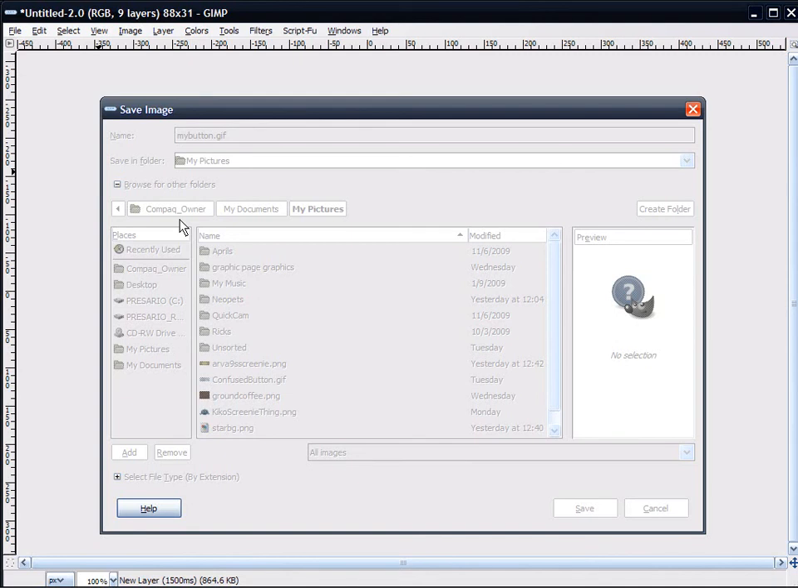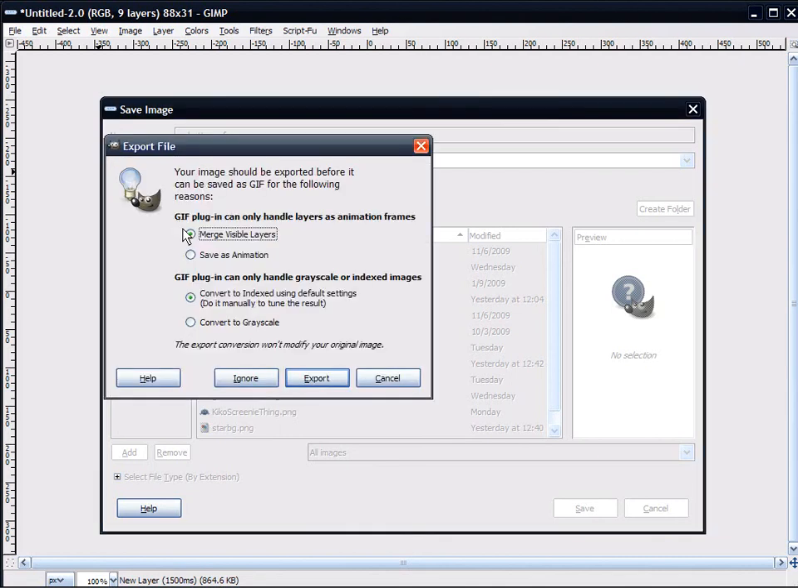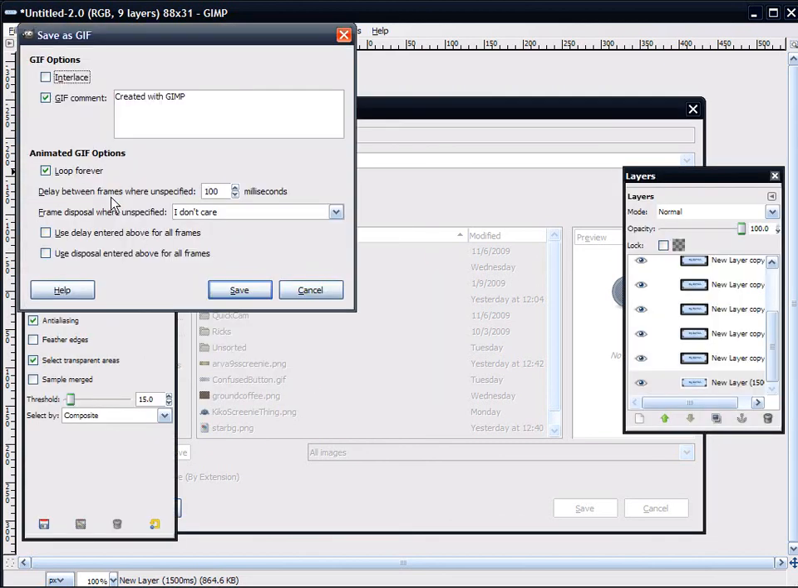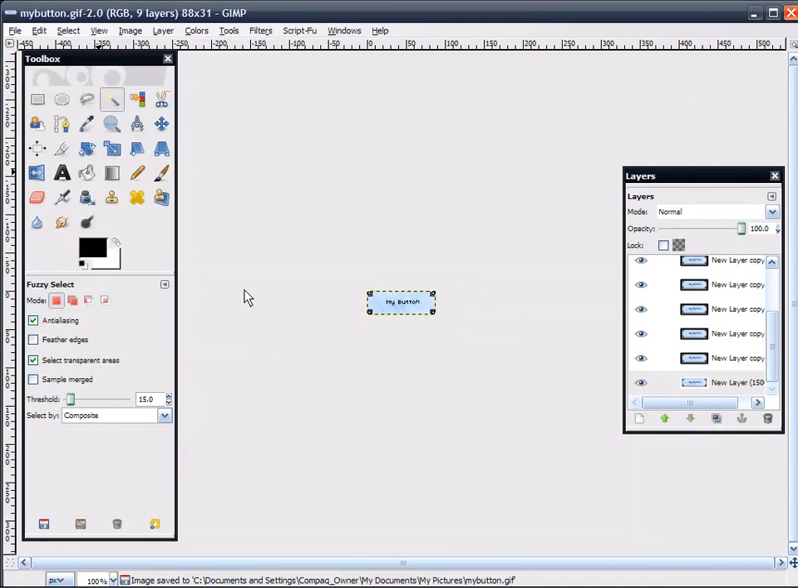Oh, my computer is so slow. Make sure you always click Save as Animation. You'll see it. There we go. You see it says Merge Visible Layers or Save as Animation. Make sure you click Save Animation. Export. Delay between frames where unspecified. We specified that delay, so by default it's at 100 milliseconds. So, save, and there you have it.